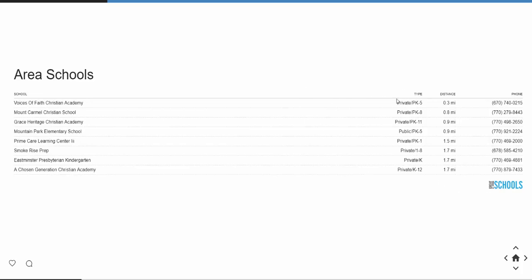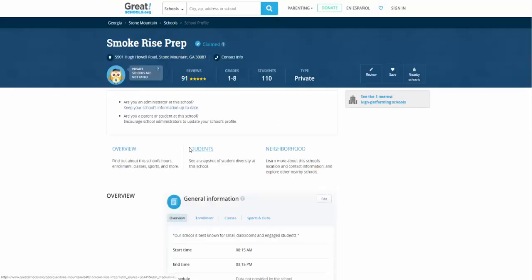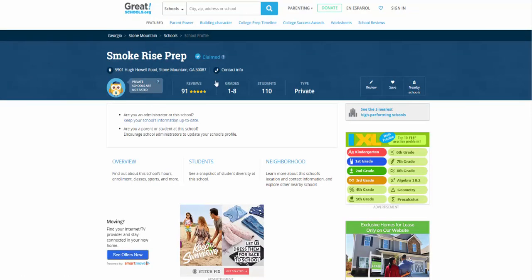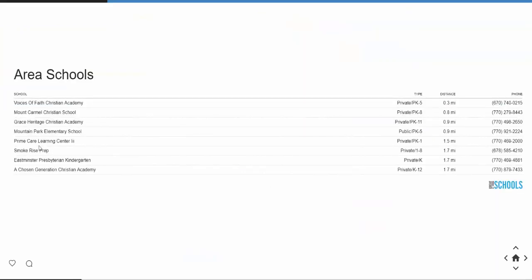But while I'm looking at this PDF on a computer, what I can do, Smoke Rise Prep, if I'm interested in that one, I might open that in a new tab. Just by clicking on it, it opens it and takes me to the GreatSchools page for that school. So it's really handy. As long as it's in that electronic version, I can do that.